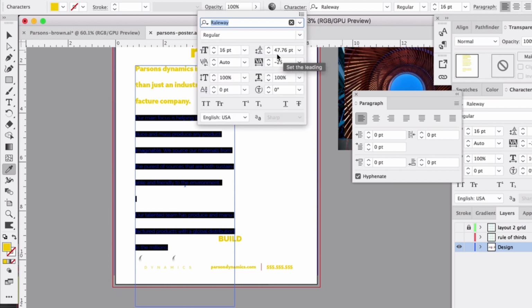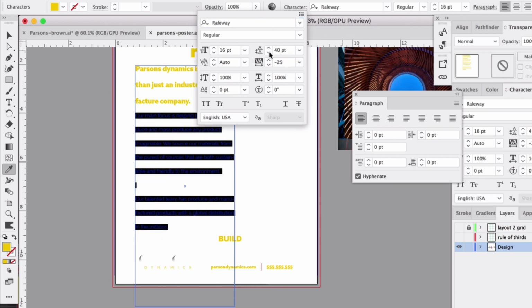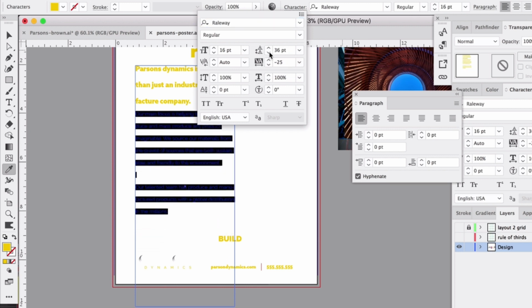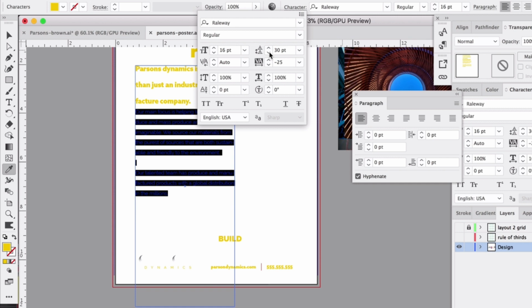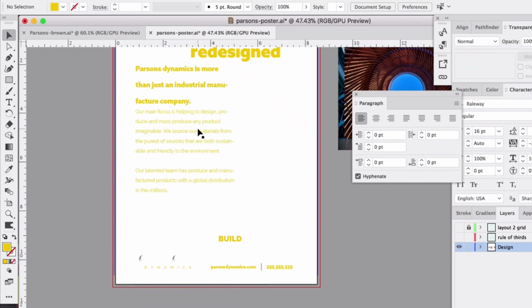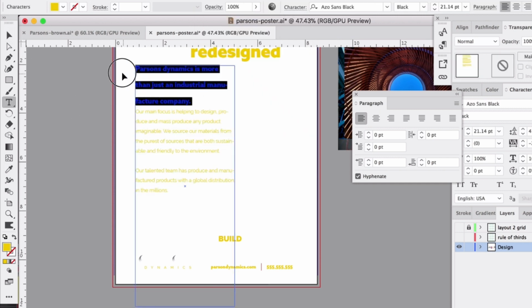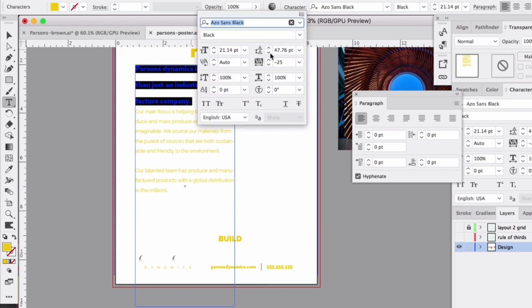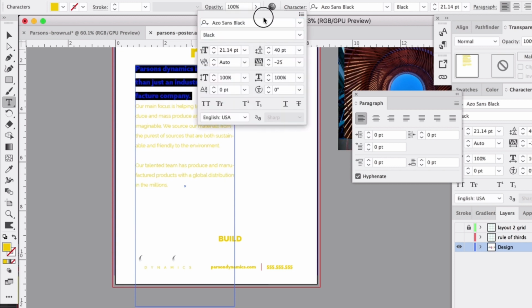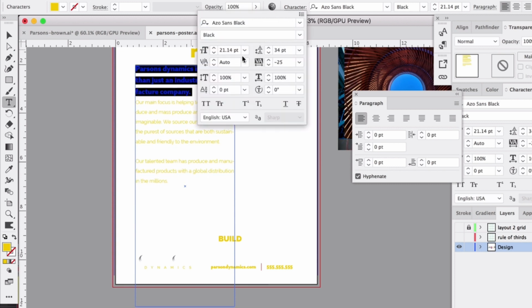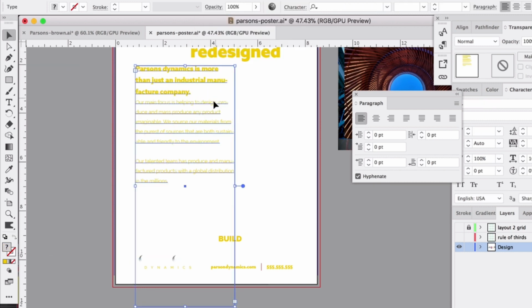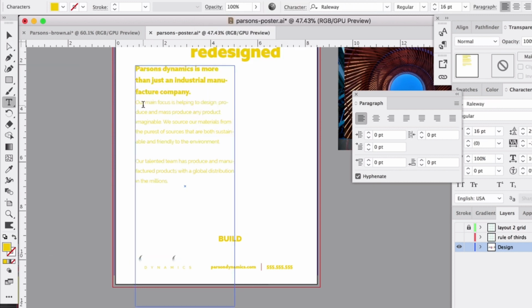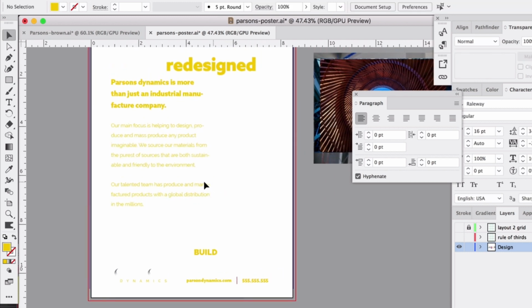And then reduce what is called the leading, the spacing between the lines. I'm just going to reduce that. I'm in the character panel. I'm going to leave some white space here. I'm going to do the same thing. I'm going to highlight these three lines. I'm adjusting the leading to find the right spacing. Okay, and I want to make sure there's a line break here to divide that copy up.